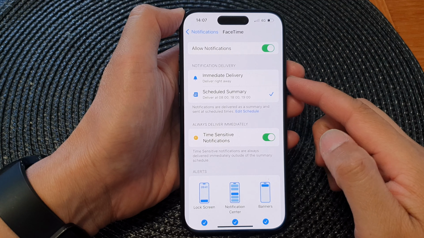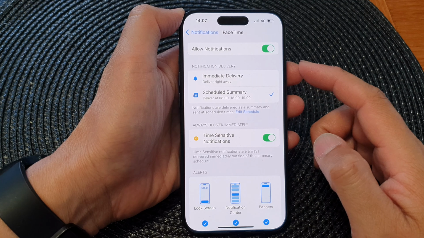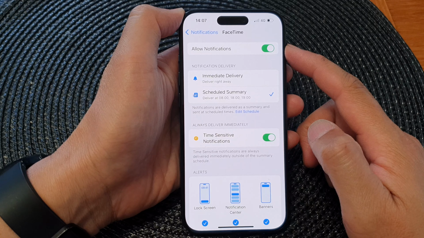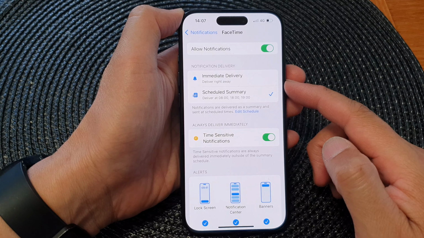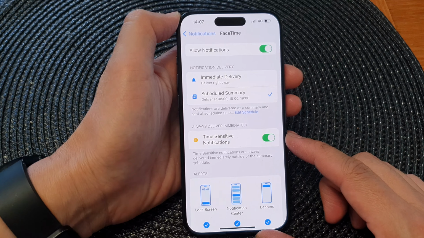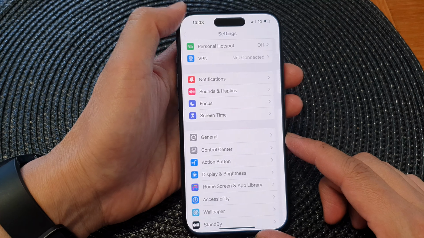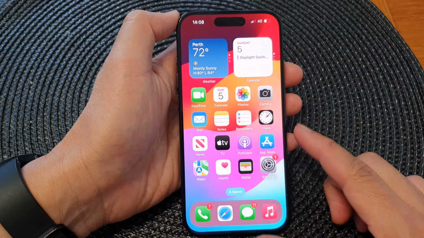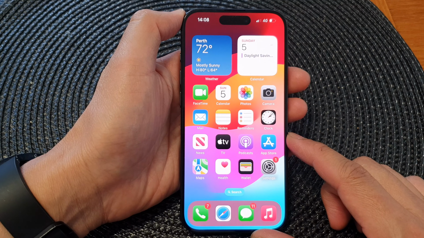Hey guys, in this video, we're going to take a look at how you can set FaceTime notifications to immediate delivery or schedule summary on the iPhone 15 series. First, let's go back to the home screen by swiping up at the bottom of the screen.